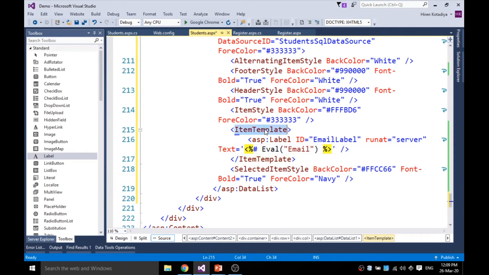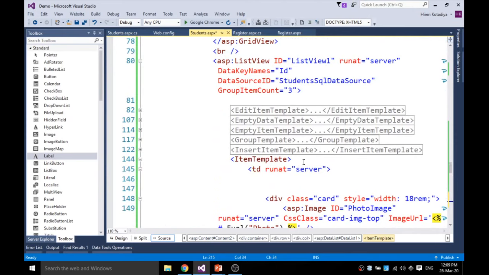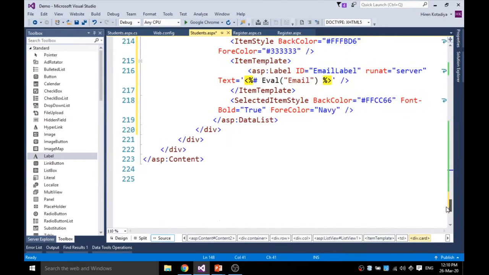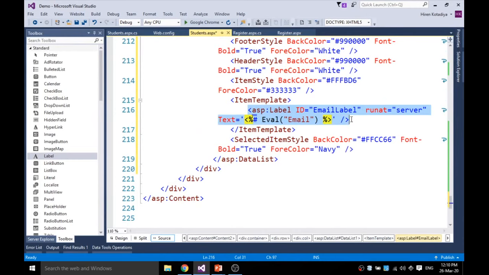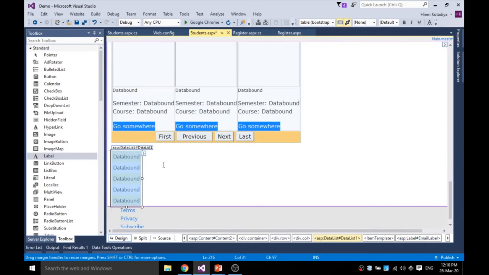What I specified is an item template. Here also we are specifying the item template, but there we are specifying some bootstrap and everything. Here I have just added one record. You can replicate the same thing here also, and it will display only the email address. So, this is a data list. I can say ListView is the newer version of the data list, where we have more flexibility, more options. This is how the data list will appear.